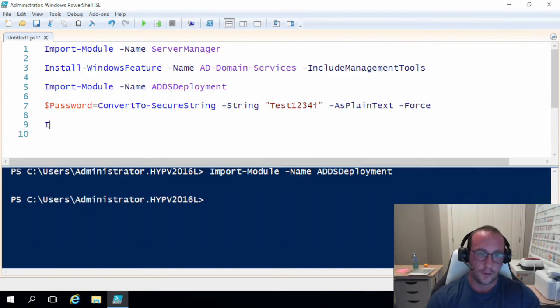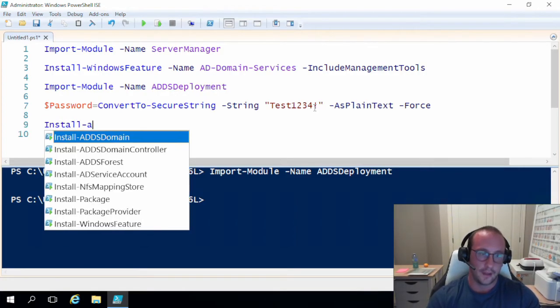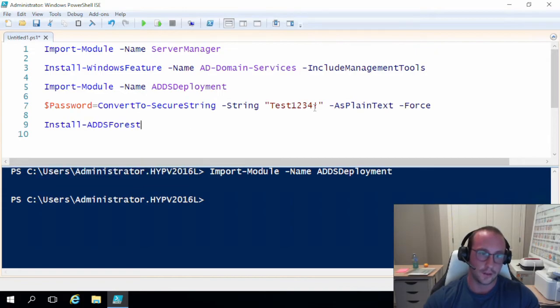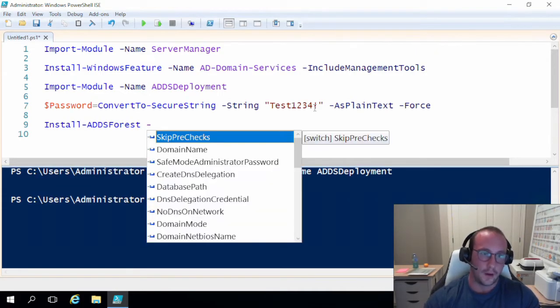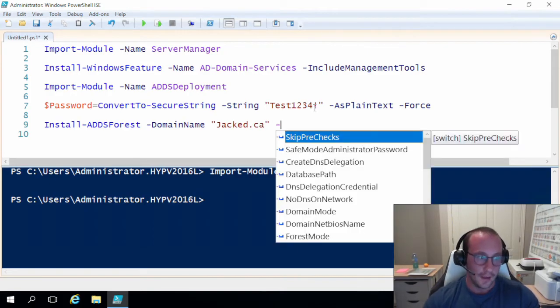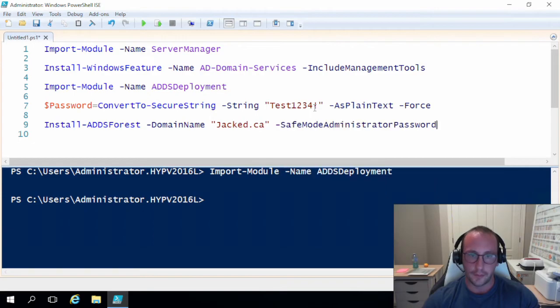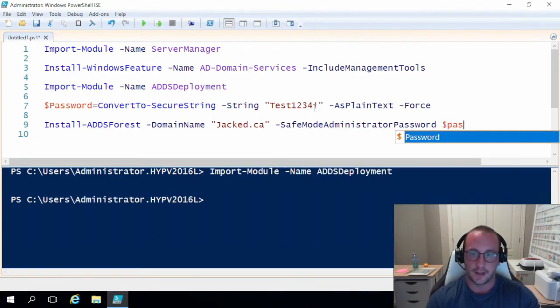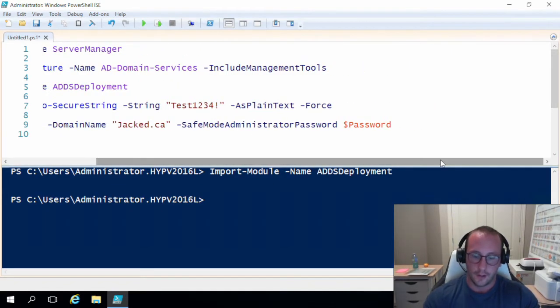And then what we're going to do is an Install-ADDSForest. And then we are going to go ahead and put the domain name, and we're just going to use our standard domain name that we always use on this channel, which is just jacked.ca. And then we are going to do the safe mode administrator password, and we are going to pass in our variable there.